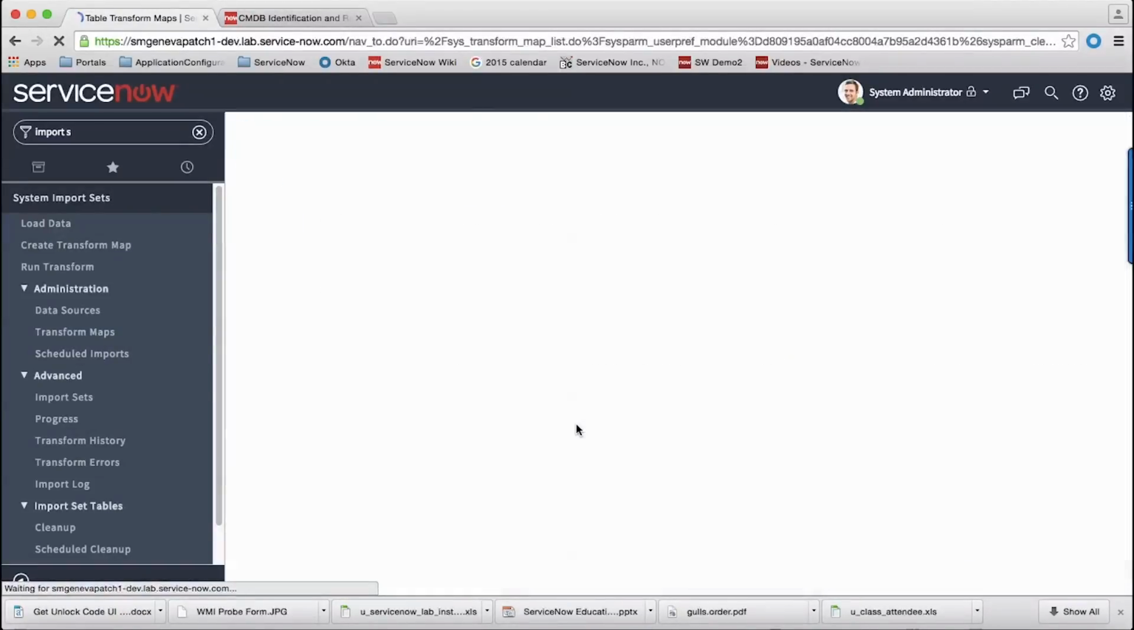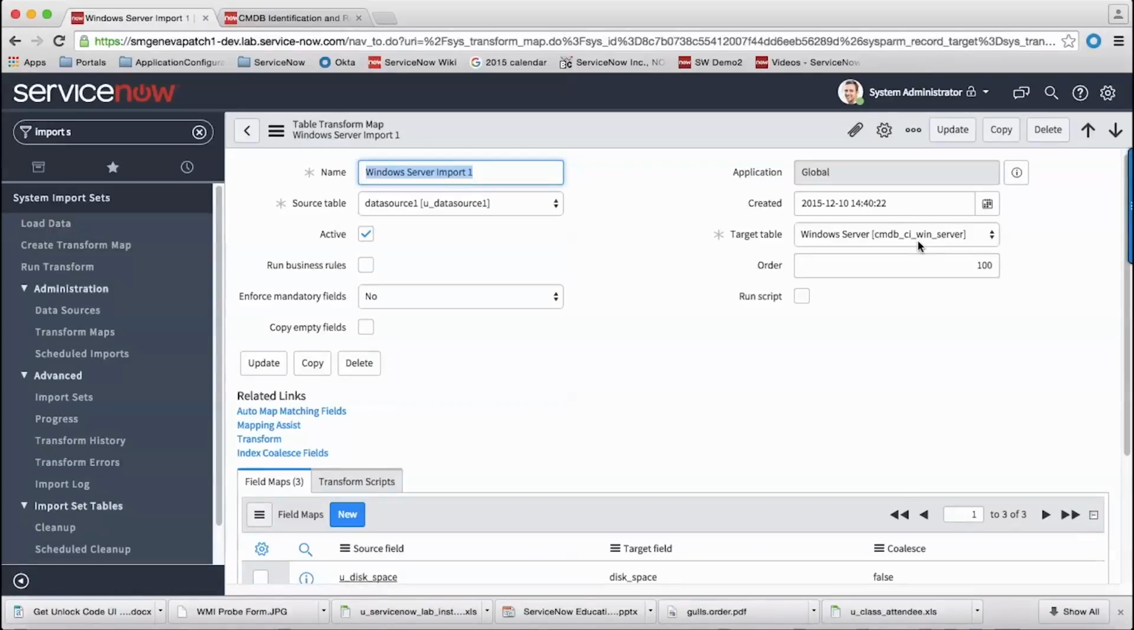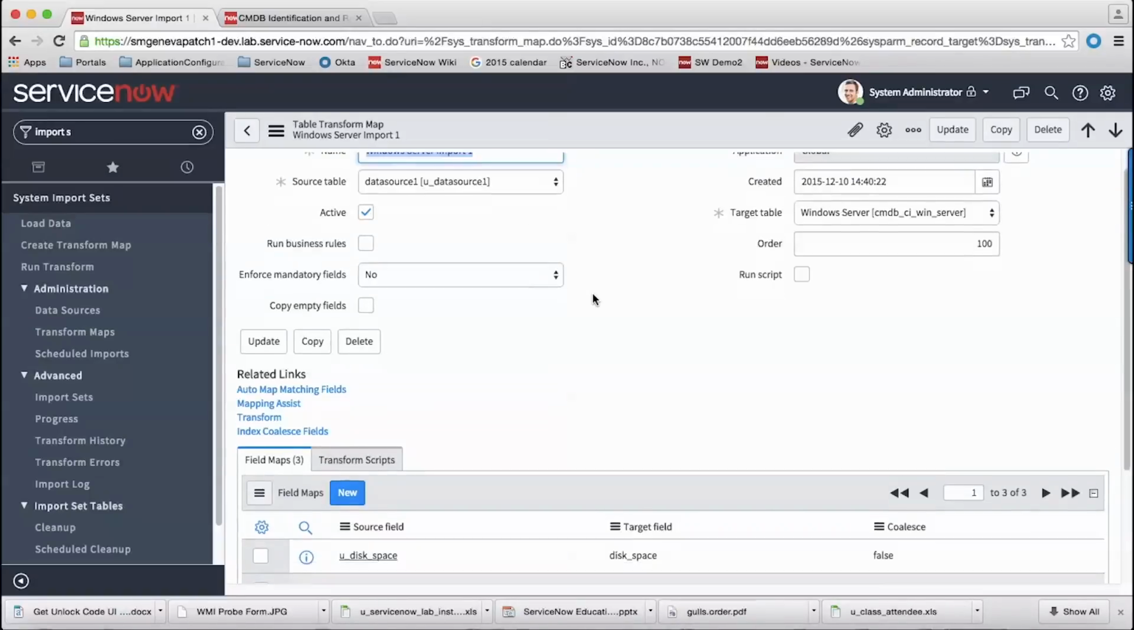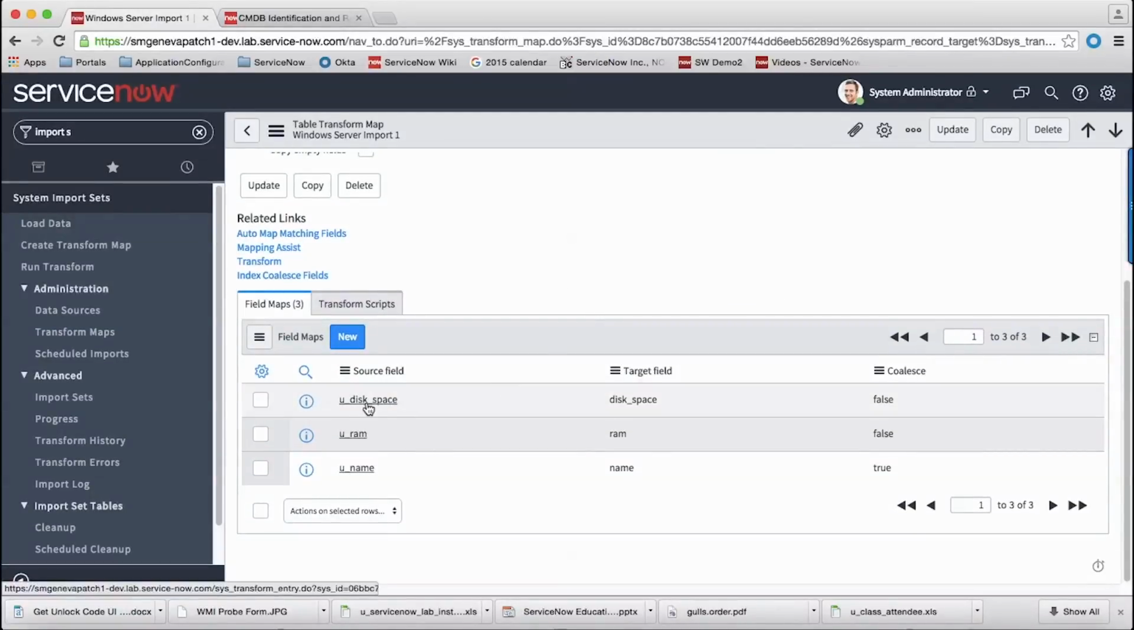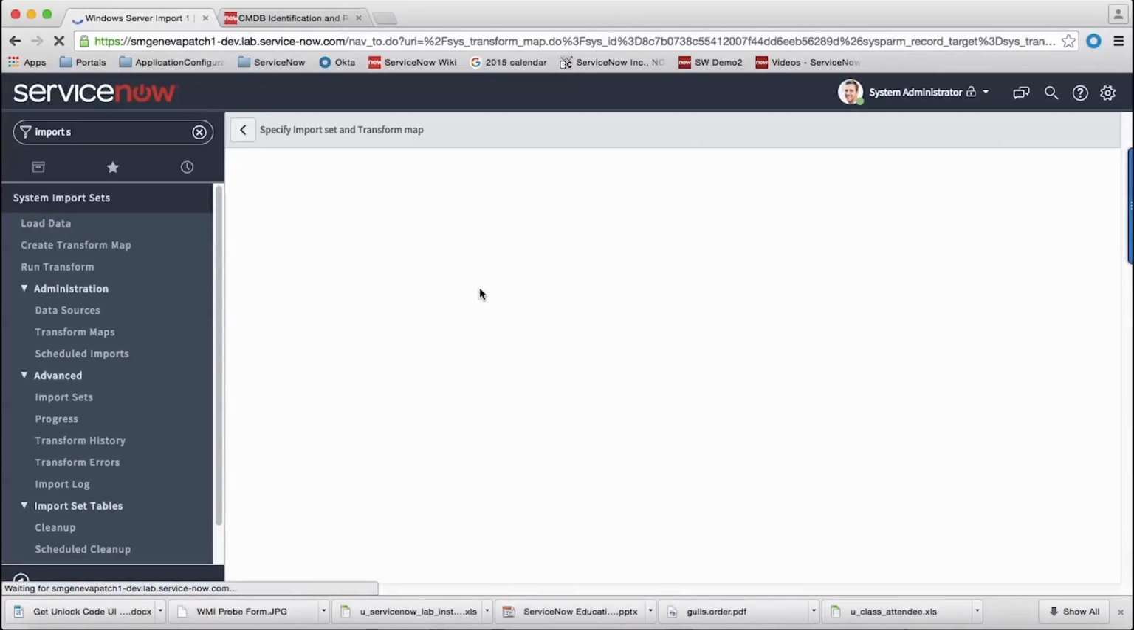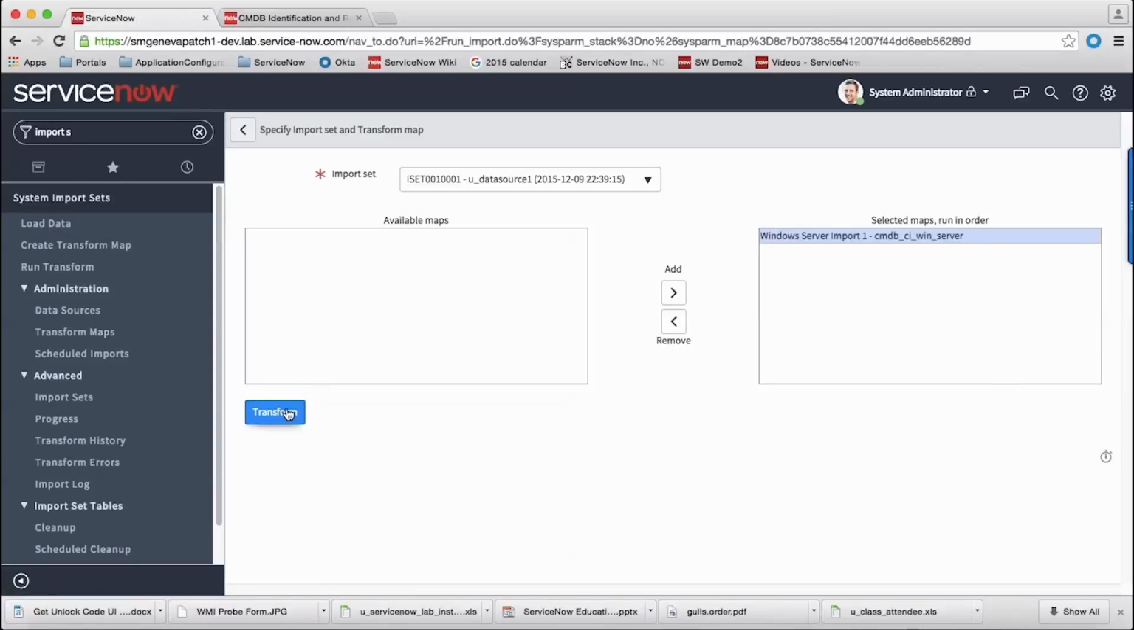So here's my transform map. I'm targeting the Windows Server table, which is extended off hardware. That's my source, where we just looked at the data that was in it. And I've already done the simple mapping, disk space to disk space, RAM to RAM, and name to name, and coalesced on name. Okay, that's what I was looking for, the coalesce field. And then I'm just going to transform it and see what happens based on all our rules and everything in place.